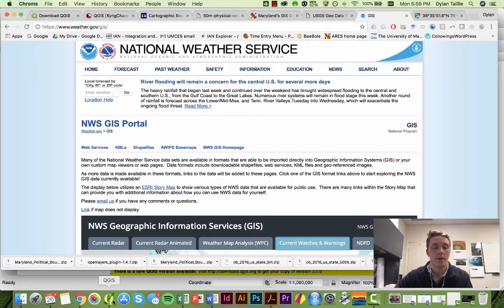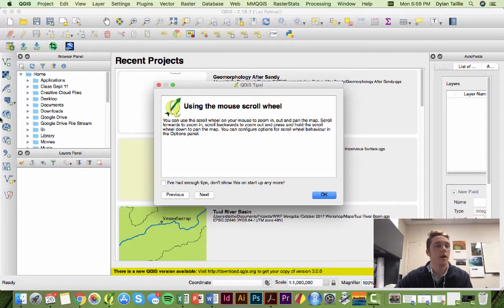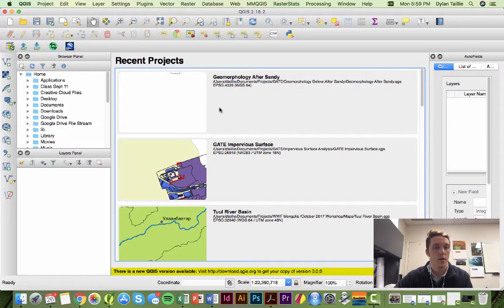So now that QGIS is opened up, this is what it's going to look like when you first open the application. I'm just going to click OK here. You can see my recent projects here, and this is just sort of the general user interface. And I'm going to go up here to new.